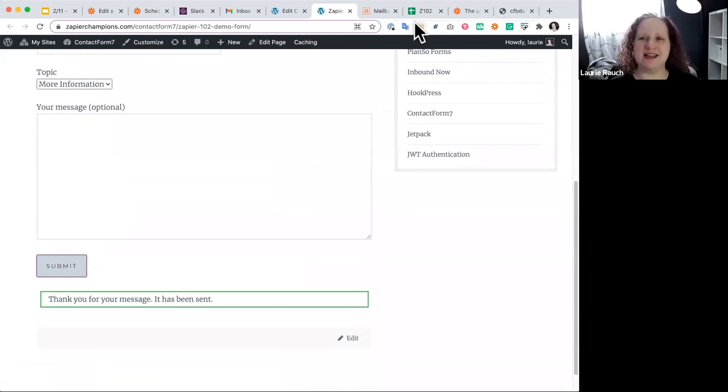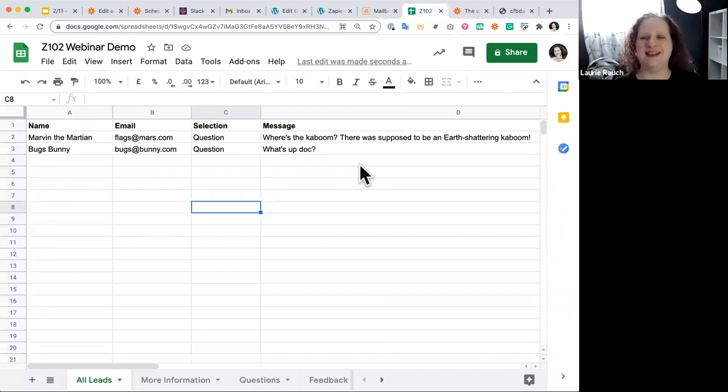And what we should see is the magic of Zapier. It should now, any second, show up in my spreadsheet. There we go. All right. So just that fast it goes from the form right through the Zap into my spreadsheet. That's so much less work that you need to do, because it is already done for you.